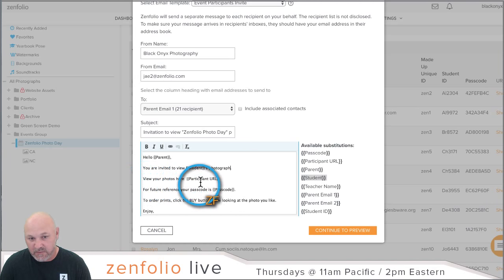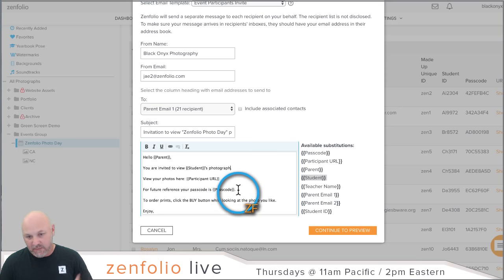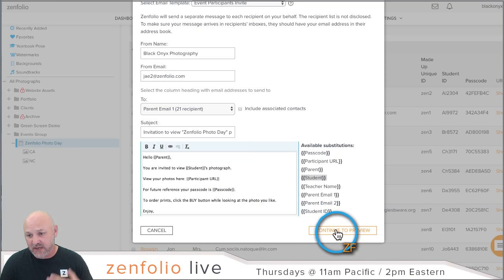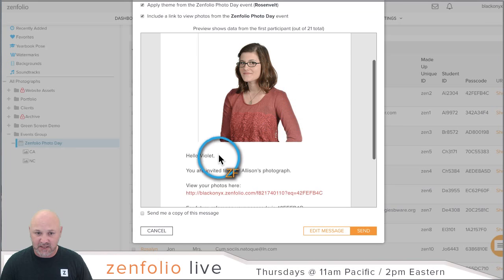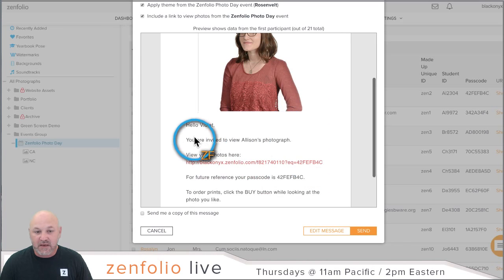And then it's going to give them a link to their photos here and their passcode. So let me just hit continue to preview so you guys can see what this email looks like. So we're going to go continue to preview. It's going to send everybody a unique email that's just like this. It's going to say hello, their parents' names. If you put that in there, you're invited to view Allison's photographs, whatever. And then it's going to give a link right here so that you can view their photos.